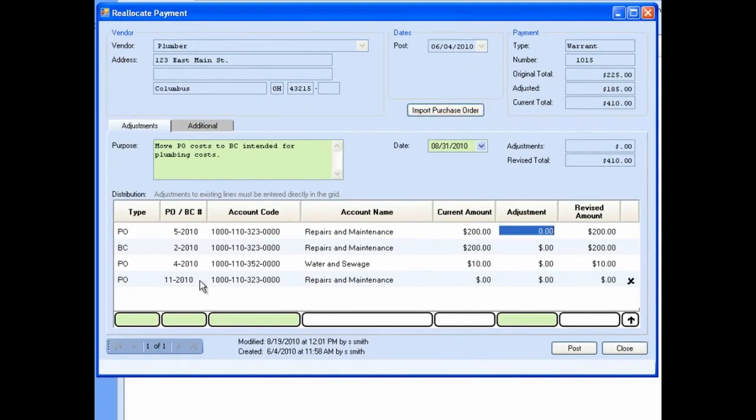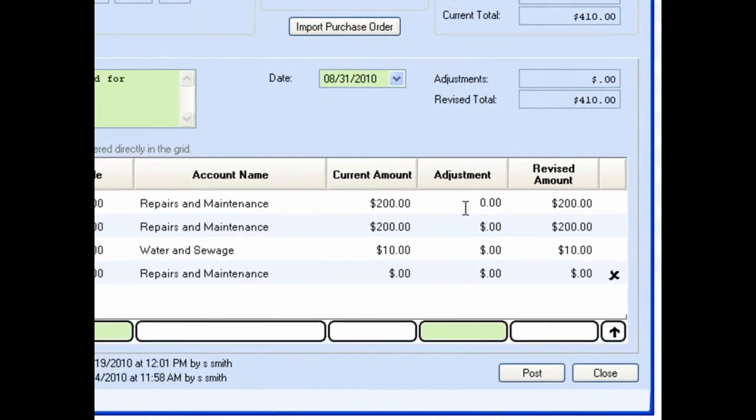Next, enter the amount of any reallocations you wish to make under the adjustment fields. You may edit the adjustment fields by clicking on them and typing in a new value. Again, the current and revised allocation totals must be equal to post the reallocation.